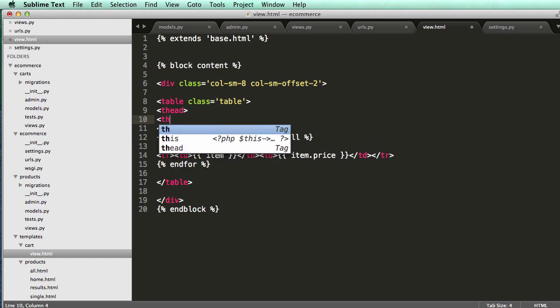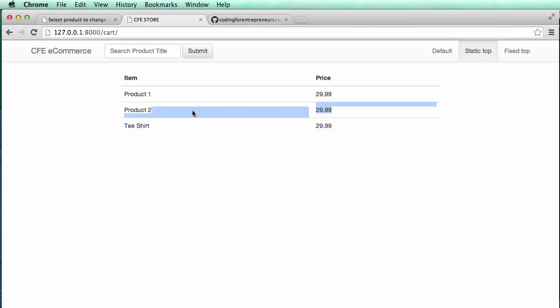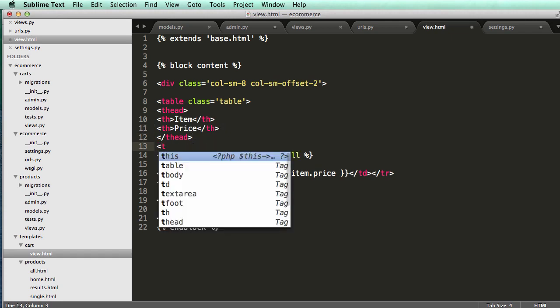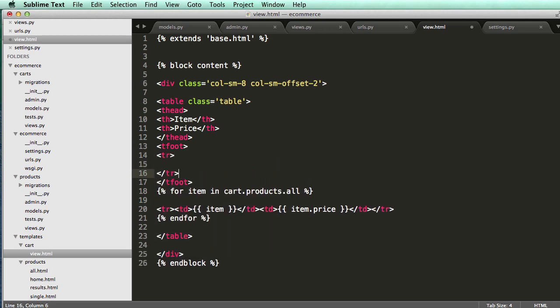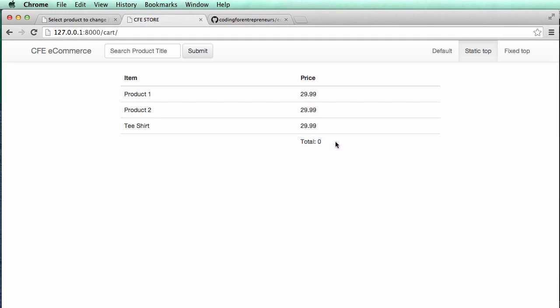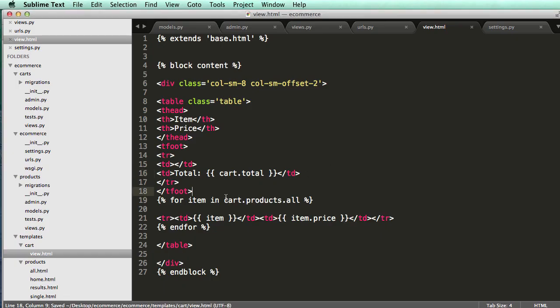So now we can do thead. For the table header, th, we'll say item, and then th price. Okay, now we have our item and our price, and this is what our cart looks like. If I add a tfoot, the table footer, I can put this at the top. I'll do tr, td, an empty column in the row, and then say total equals cart.total. Refresh, and we see total being 0. That's because we haven't set a function to calculate the total. But that's the cart. It actually works.